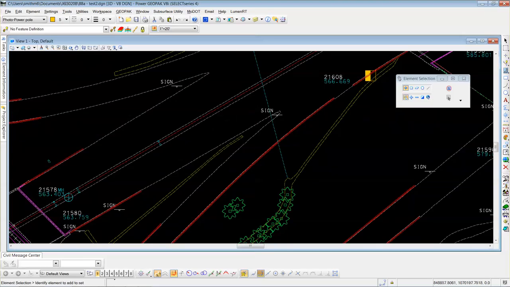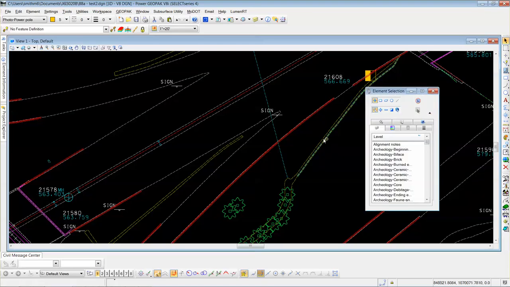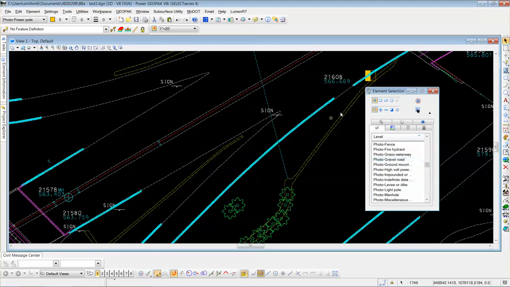First thing I would do is pull up the element selection tool here, and then expand that element selection tool out. If I hover over one of those guardrails, I can see that it's on the level photo dash guardrail. So I'm going to scroll down to that one, photo dash guardrail, in this drop down area, and locate that and go ahead and select it here. Once you select it here, it's going to select all the guardrail that's out there.